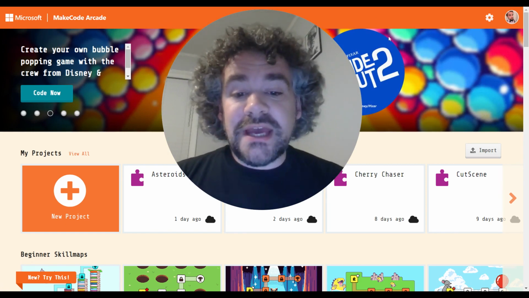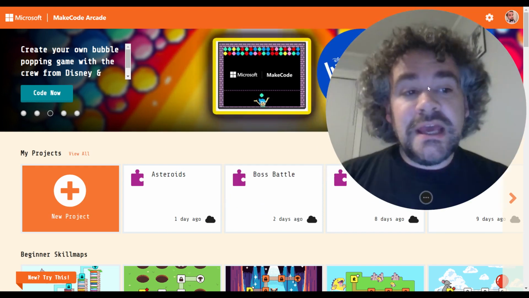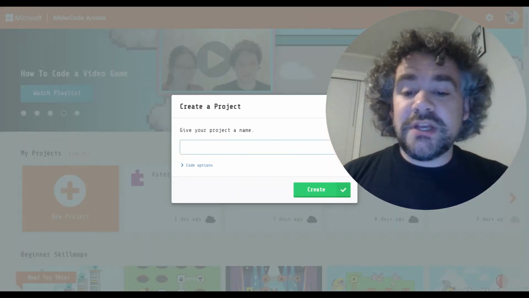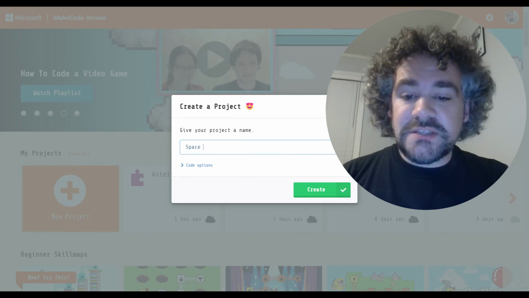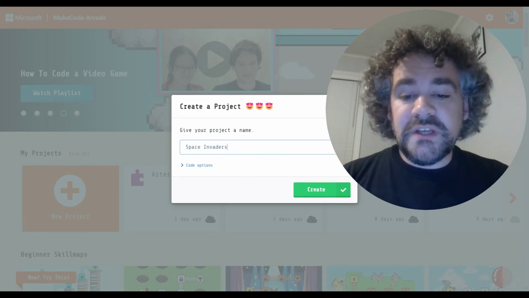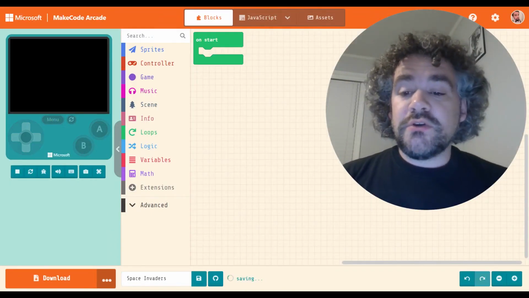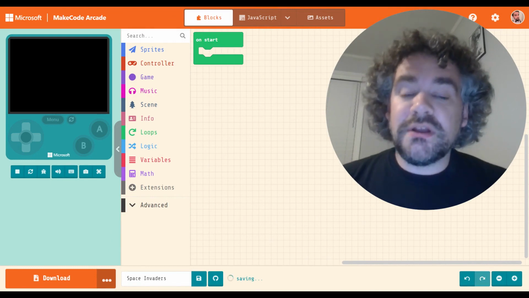So before we get started, as always, make sure you are signed in and you see your picture or initials in the top right corner there. I'm going to go ahead and create a new project, and I'm just going to call this project Space Invaders. It's always a good idea to name your project based on what you are making so you can quickly find it later on. So first things first, what are loops?